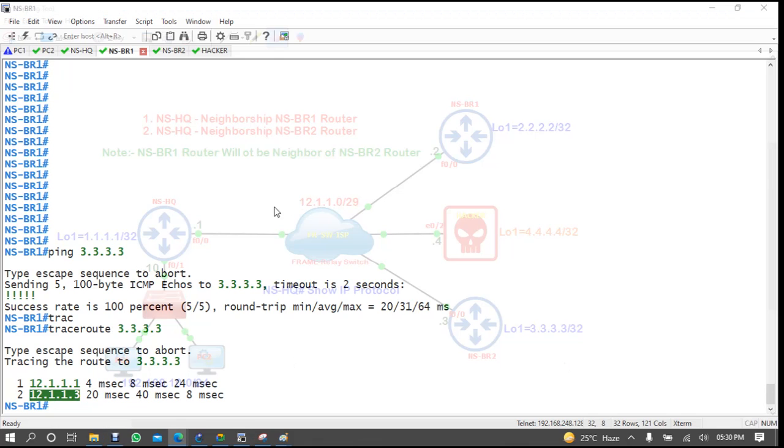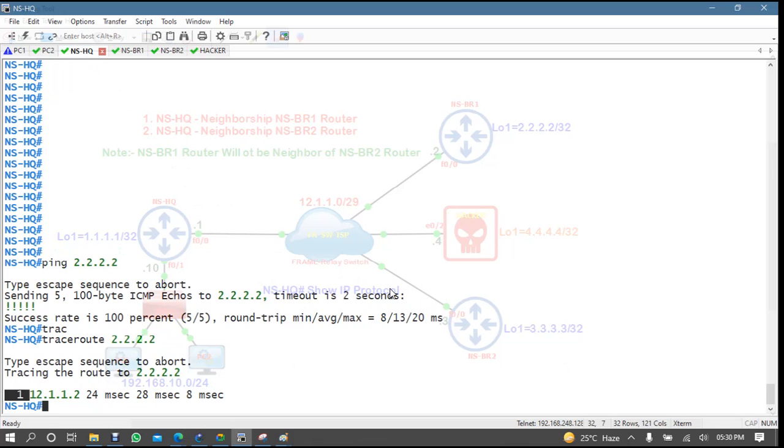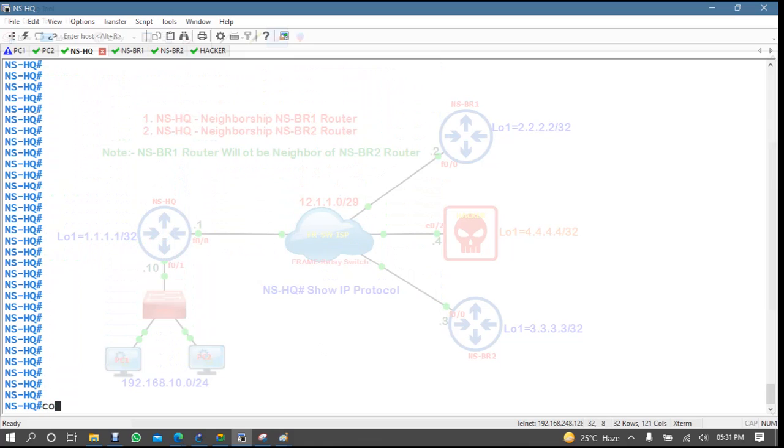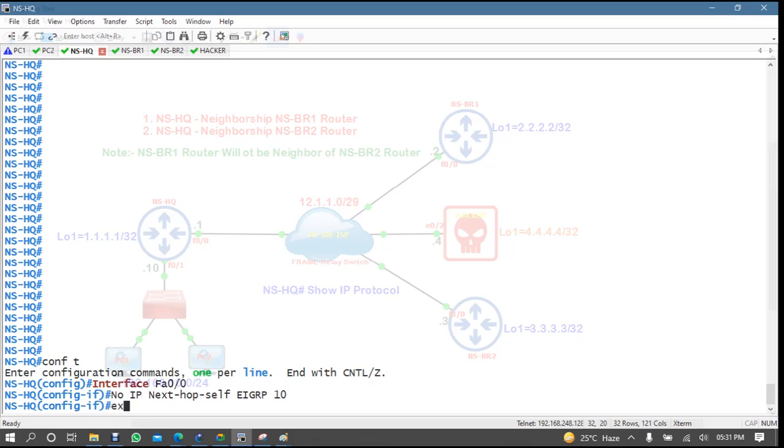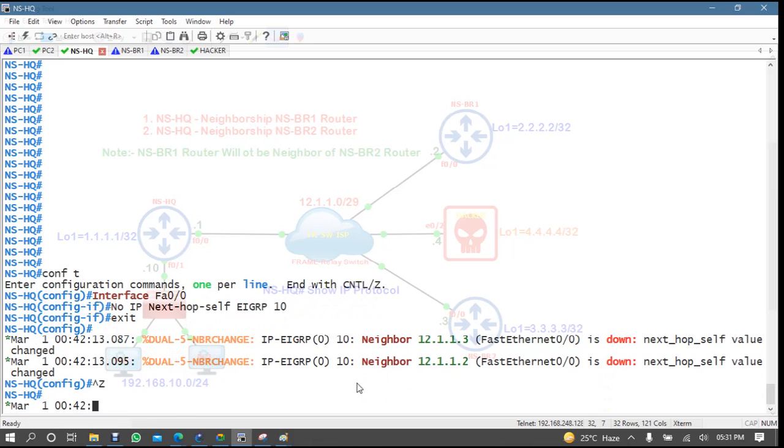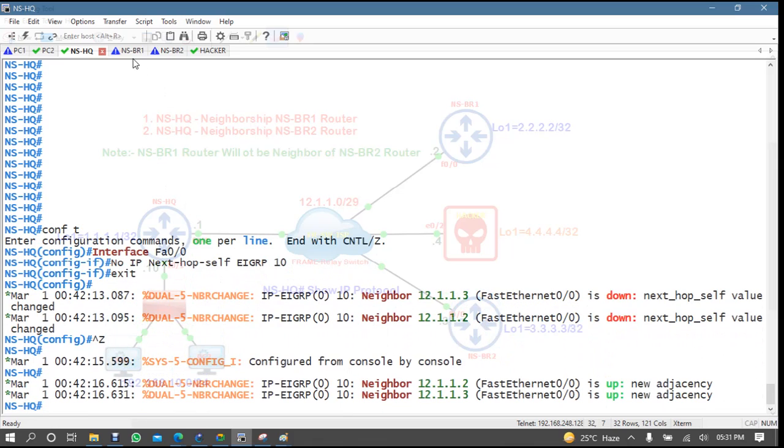Okay, so I'll come to my headquarter. Who is creating the problem? Headquarter is creating the problem in the update, right? So you have to come to the headquarter router. You have to come here: conf t, interface fa 0/0. Then you have to say here: no ip next-hop-self eigrp 10, then exit. Now the neighbors will resynchronize.